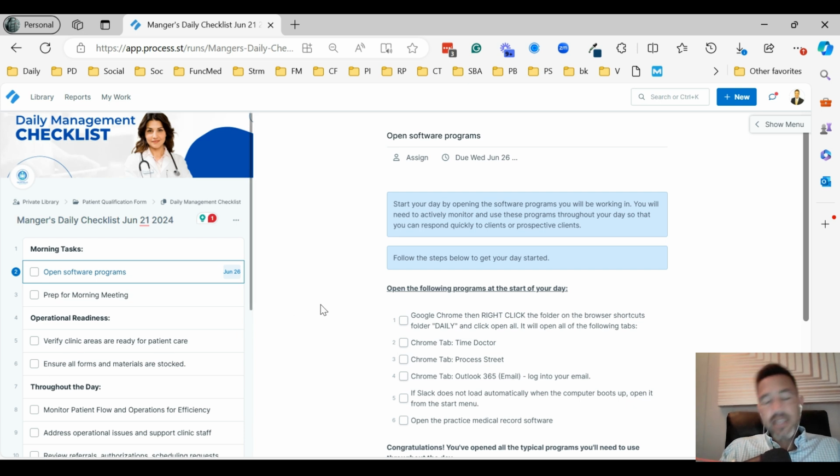So let's get back to the checklist. When the doctor arrives, or the manager arrives, you open Process Street. At the top left-hand corner, it says My Work. You click on that, and you would see your top checklist that was assigned for the day, which is going to be the manager's daily checklist. So you click on that and you would open it up. It would say open software programs. And just in this example, of course, once you became more accustomed to it, you wouldn't have to use this.